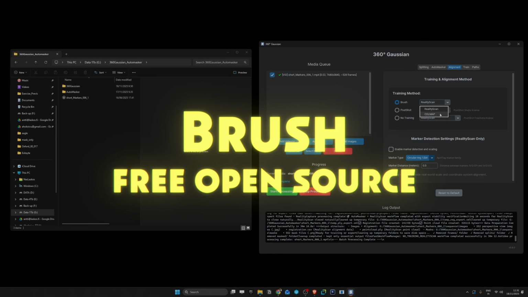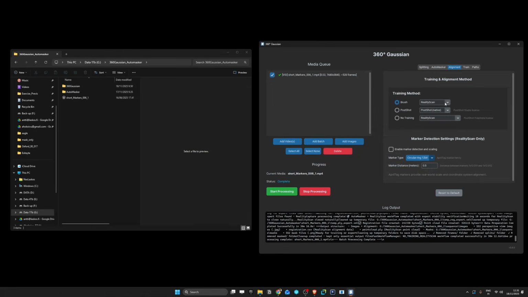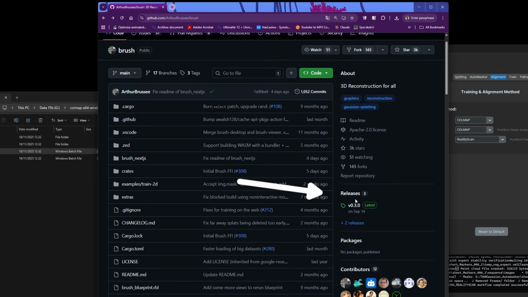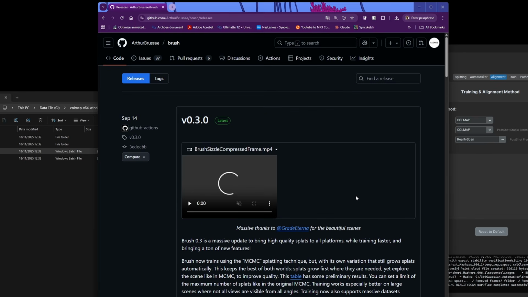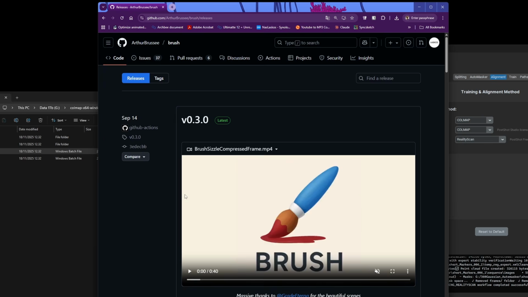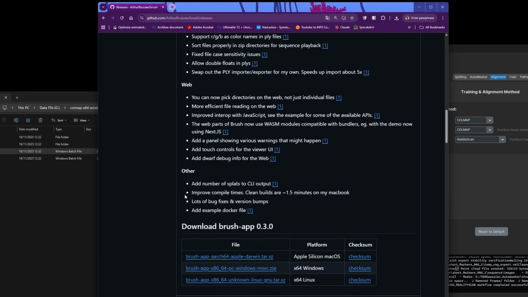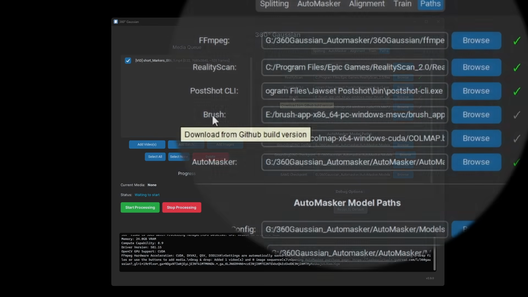Training with Brush. Training with Brush works the same way. Download the program from GitHub. And after extracting, add the path to 360 Gaussian.